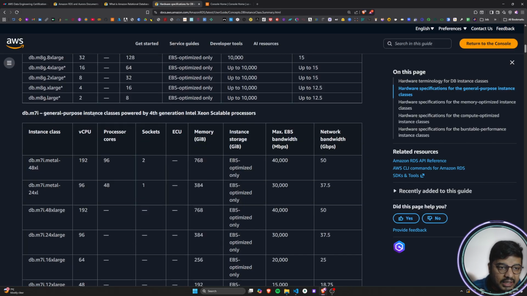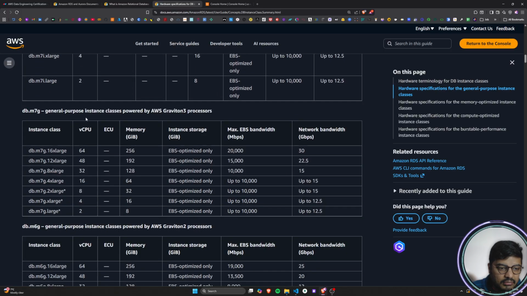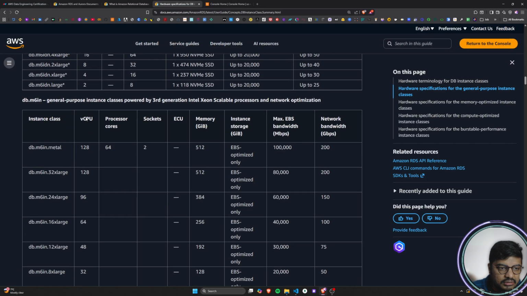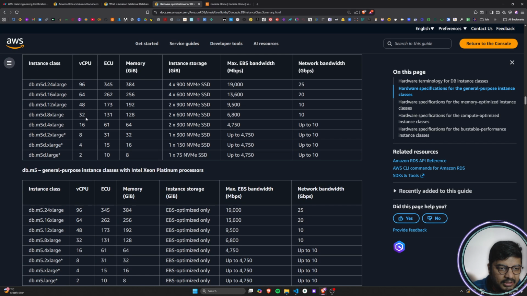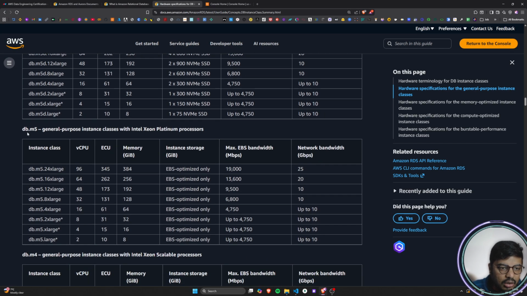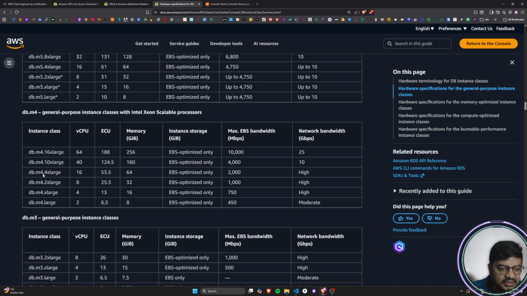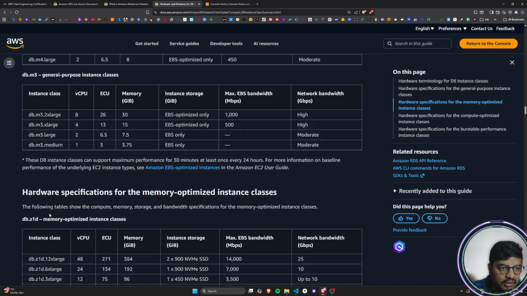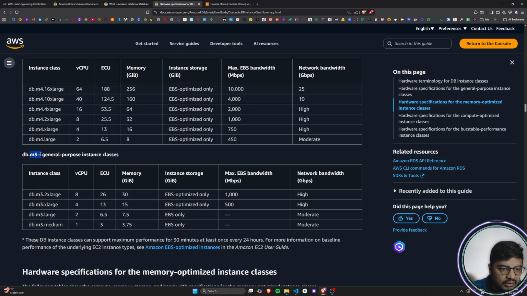If I talk about the other classes, let's suppose instead of general purpose, this all is general purpose, I believe. These are all different generations, you can see. This is a DB M5 generation. The very first generation would have been this one, DB M3. You can see it was having medium, large, XL, and 2XL.